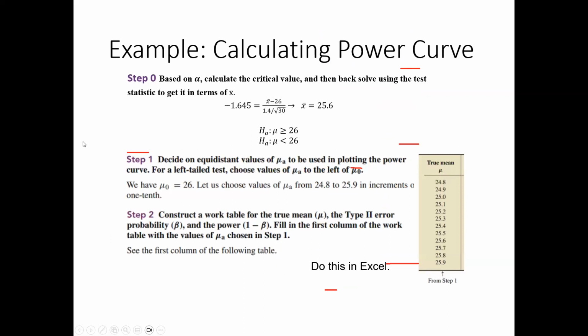So for calculating a power curve, I want to go through and use this example. Step 0 is we're going to use the alpha that's given. We're going to calculate the critical value. So this is everything we've done already, and back solve using the test statistic to get the critical value in terms of x. So we did this already. It was at 25.6. If you recall, our hypothesis was left-tailed because the alternative hypothesis has the inequality pointing to the left.